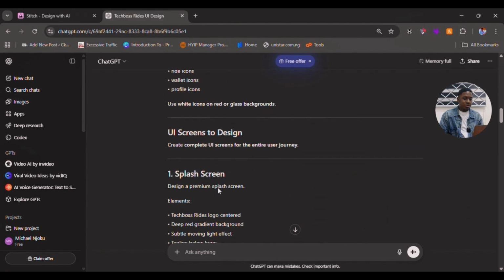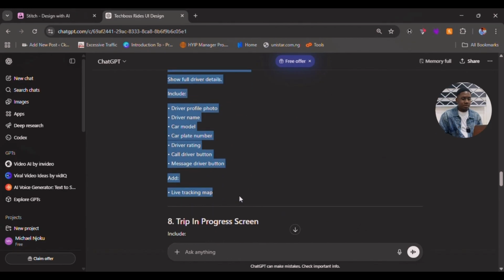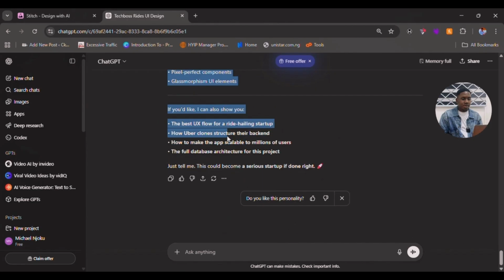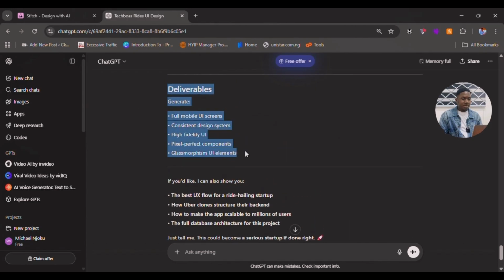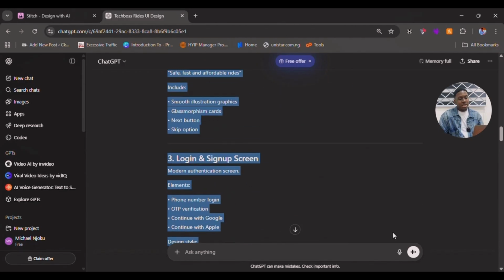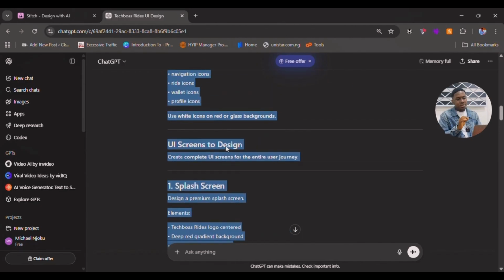We don't have much time to go through the prompt in detail. So let's just copy it first. Don't go and copy this part. Make sure you copy the last part, the deliverables. Once written, ChatGPT always lists out the names of the screens.